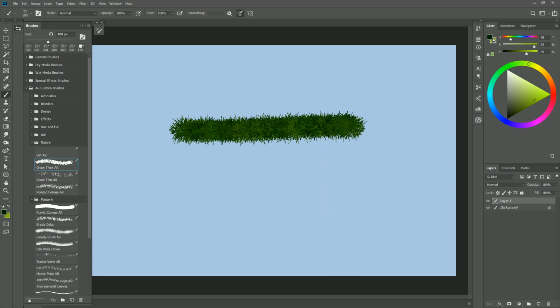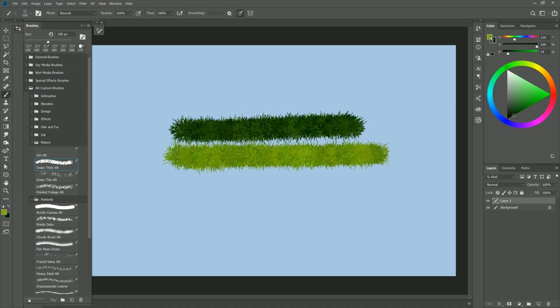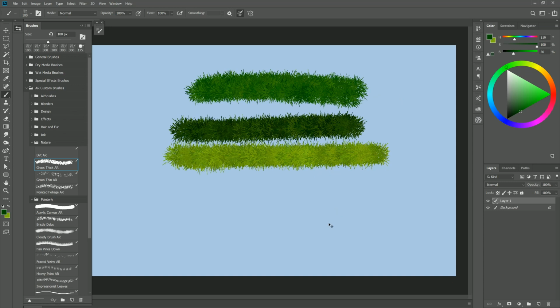I'm going to hit X on my keyboard, do a test stroke, and you can see that depending on which color is the foreground color, you're going to get a more dominant influence. I'm going to hit X again to toggle the color, and I'm just going to make that green a bit brighter. Something like that will work.